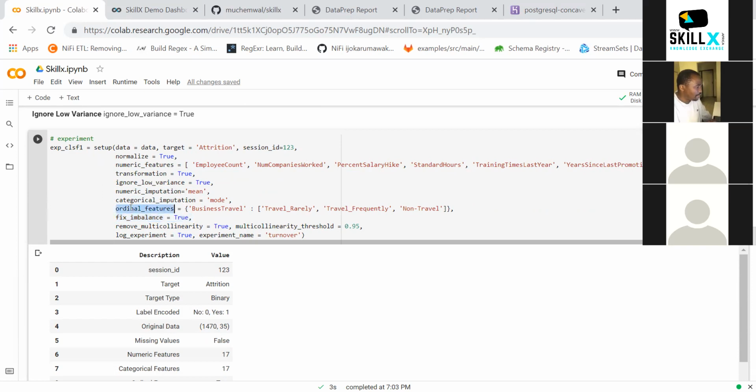For the ordinal features, I think we spoke about it. So ordinal features, we've got a column called business travel that has got these texts. If you remember what I was saying, sometimes it's not necessary to transpose all the columns. You might want to just have a 0, 1, and a 2 to represent these three, because I think those are the only possible values from our column.